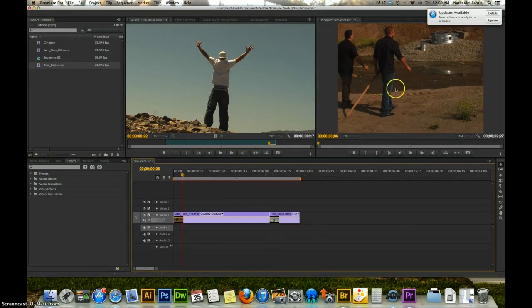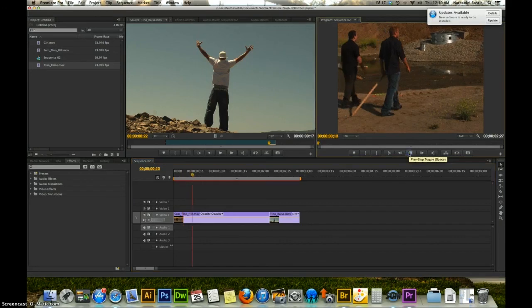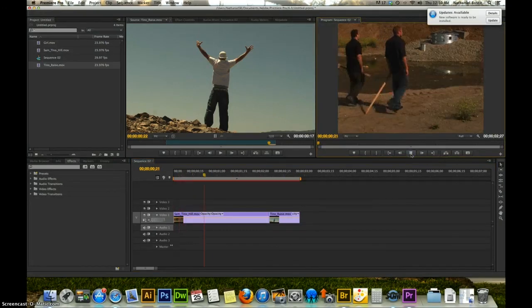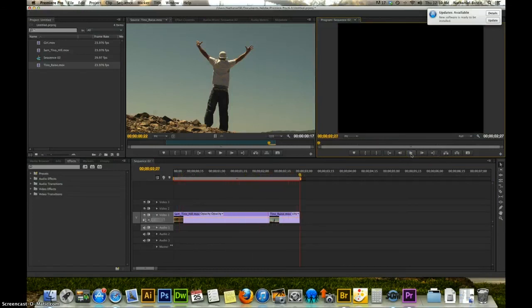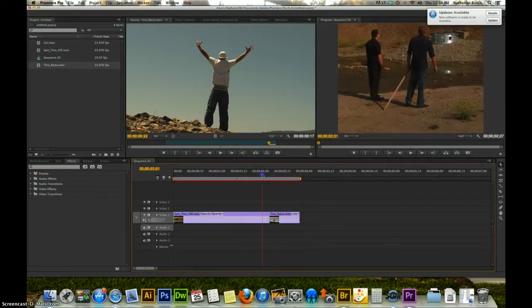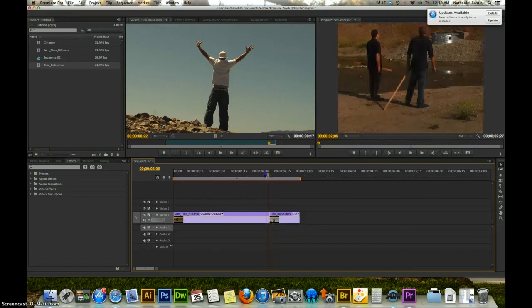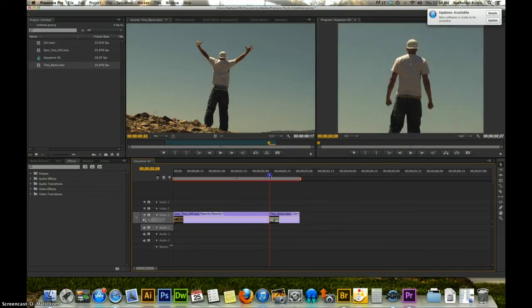So now, if I look at my program monitor, I can hit play, and you'll see it plays through, and then it goes to the next footage. That is my output right now. If I was to finish this, if I was to export it, this is what I would have. So now I've got two pieces of footage in here, and they do a straight cut from one thing to another. But what if I wanted to do a transition? What if I wanted it to fade out or do some kind of cool little video transition?